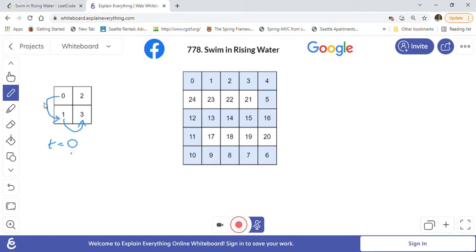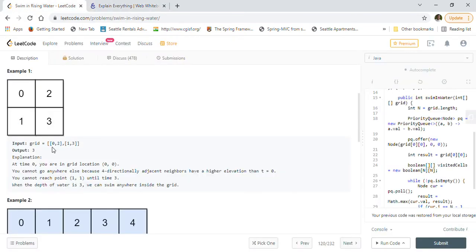So in total it takes us one second of waiting time to go from this cell to this cell, and 2 seconds of waiting time to go from this cell to this cell. The total waiting time we incurred is 3 seconds. So we can reach from cell 0 to cell 3, and 3 should be the answer, as you can see. In the explanation they are also saying that at time 0 we are at the leftmost top square, and you cannot go anywhere else because the four-directionally adjacent neighbors have higher values.